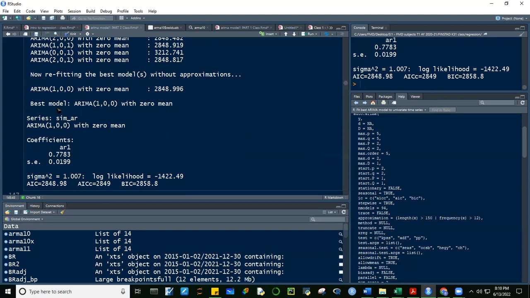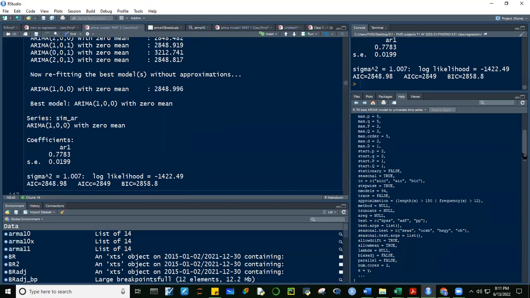Alright. So best model, AR(1) with zero mean. Okay, ito yung coefficient niya, 0.7783. Take note, walang intercept, walang mean kasi. Okay, and then the AIC is 2848.98. Ito na yung best model based on the information criteria.